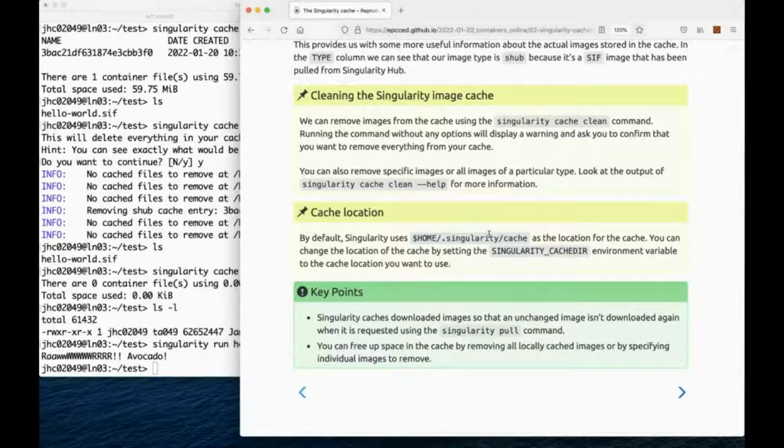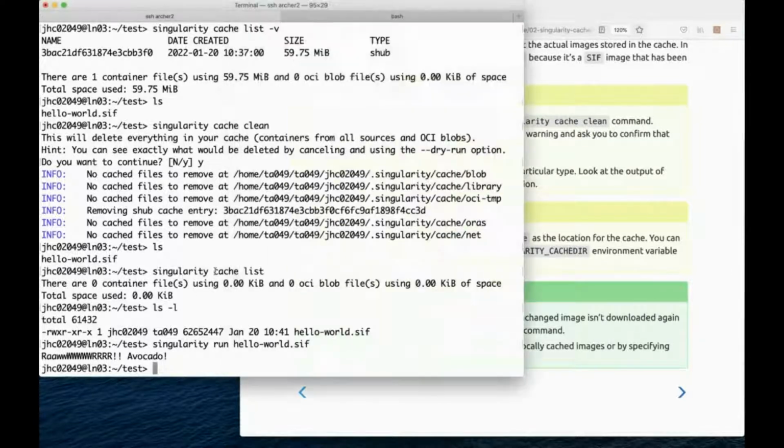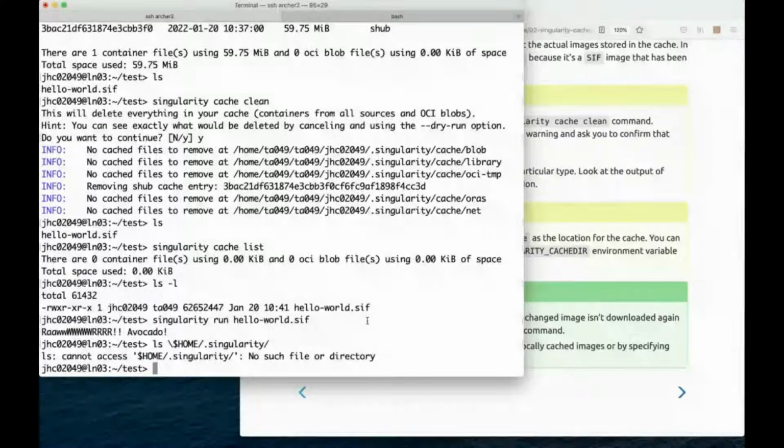There's a question there whether it's possible to clean specific files in the cache. Yes is the answer. There are different options. So you can certainly clean different types of files. As you can see here, there was a bunch of different directories that it went through: blob, library, etc. These are different types of images. So if I look at my home directory, if I do it like this, you can see. If I look in home .singularity, in fact, because I cleaned the cache, I don't think it's actually there.